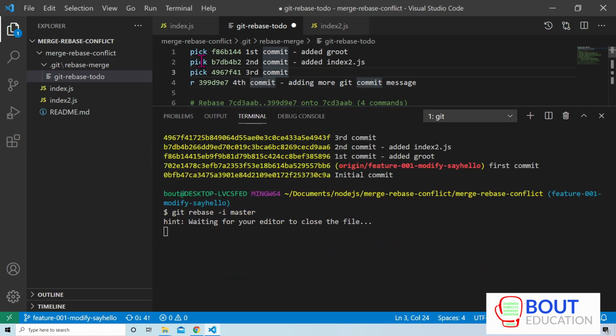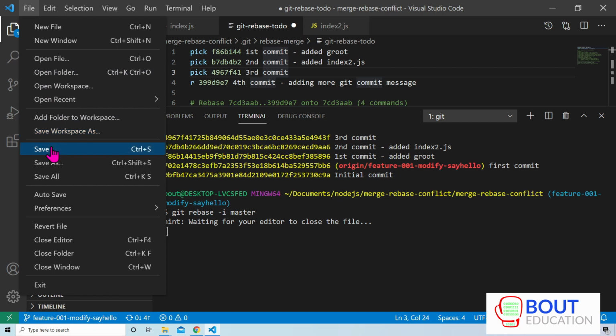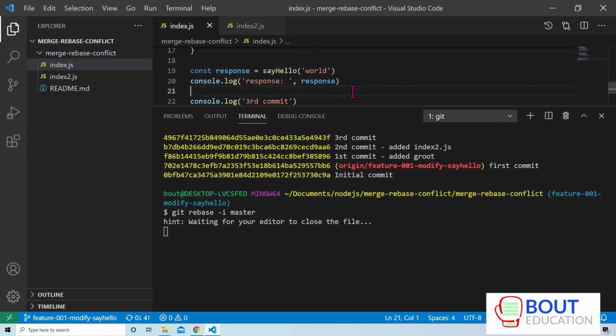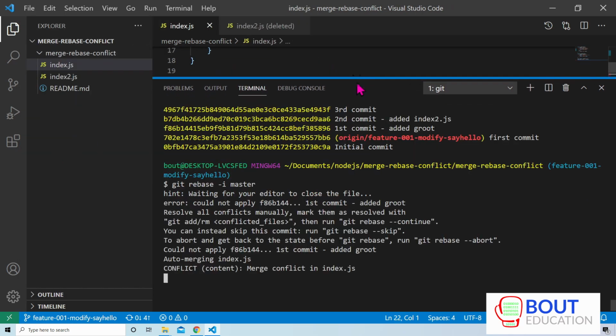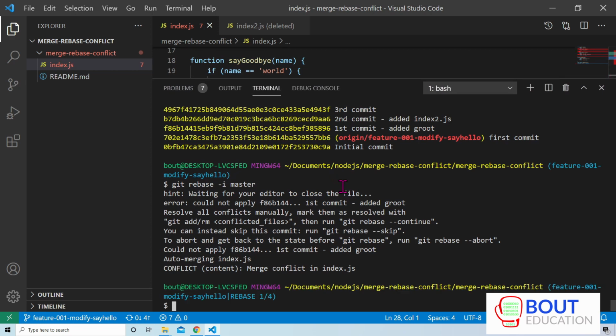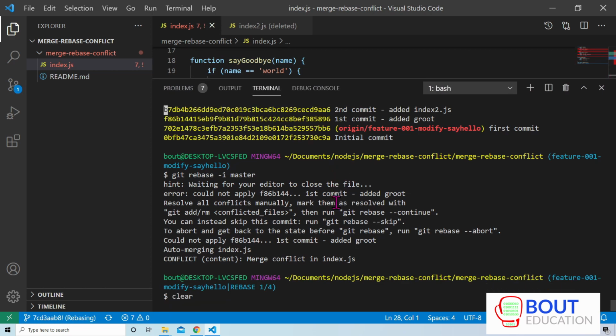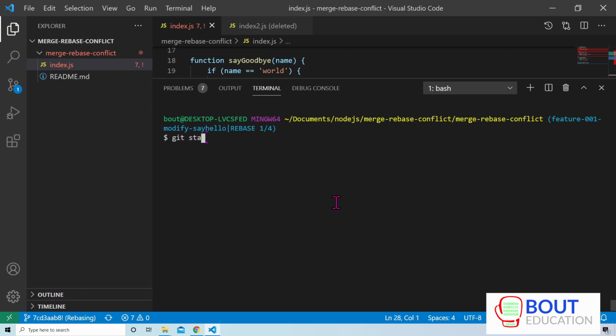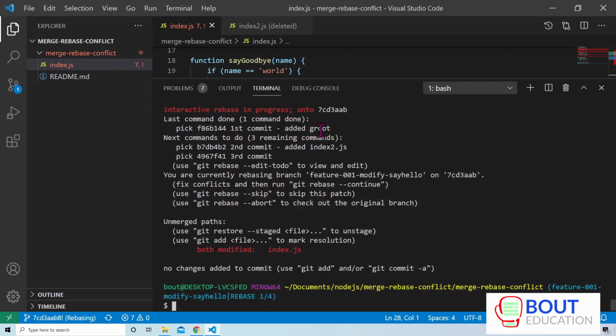Once everything is good to go and you defined everything correctly, you can save this file and just close it. Then rebase is gonna start happening. So now let's take a look at this. We'll do a git status, and you'll see this is the first commit that is trying to play on top of the new tip. And what we're seeing is there is a conflict here. So we're gonna have to resolve that.